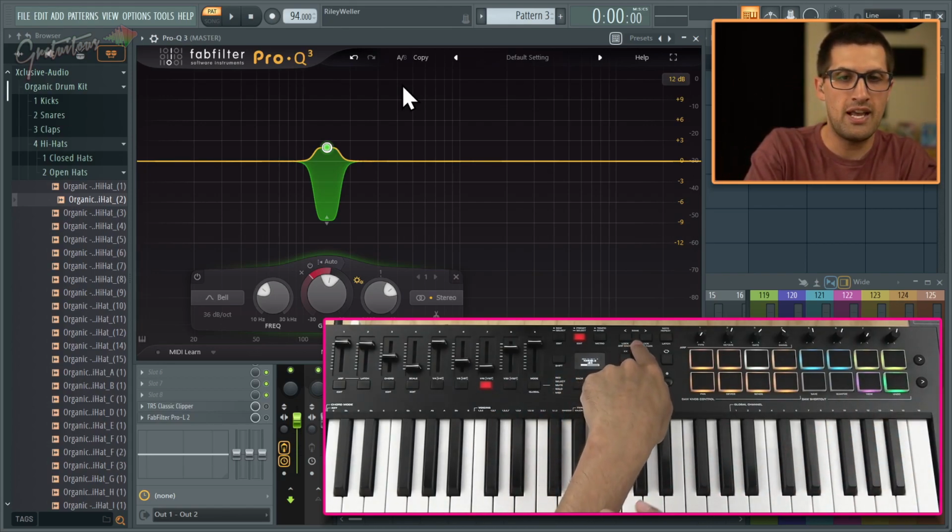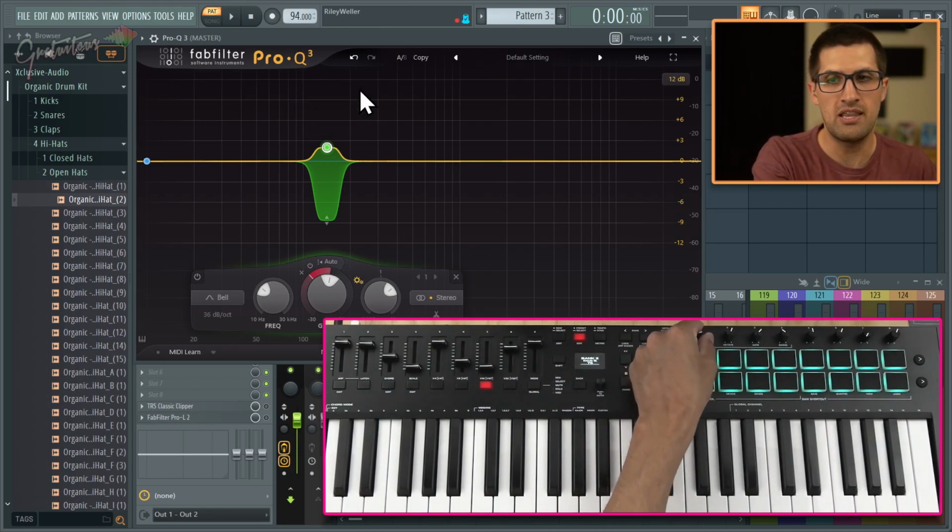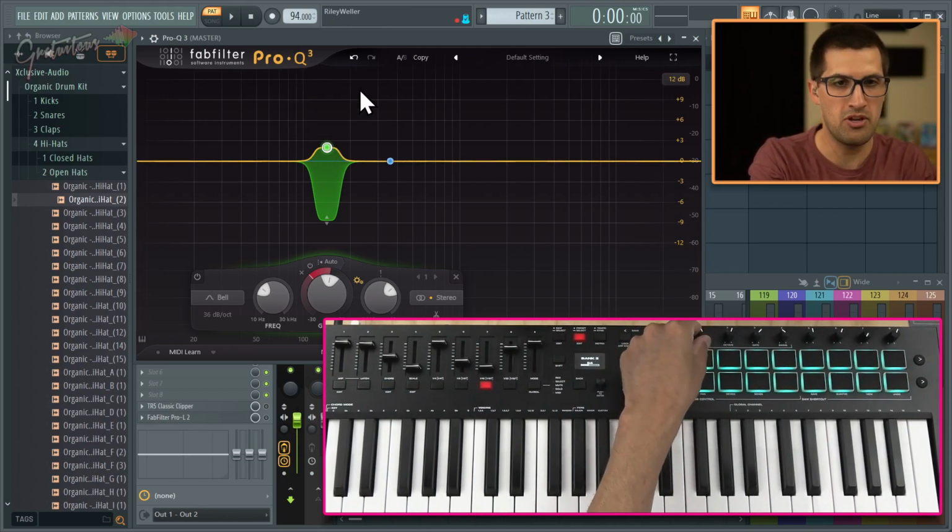All right, so I'm going to go to the next bank and it's the same thing. On the far right, you can see I created a band. Here it is over here. You're going to use the left knob, or this knob here, to go left and right.